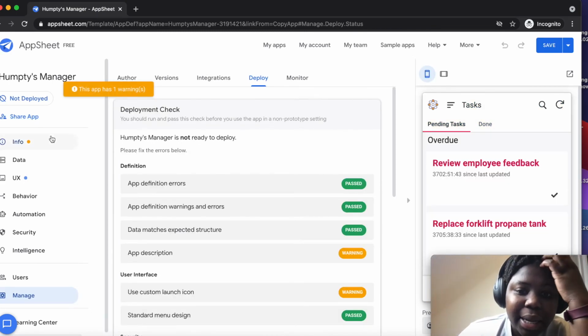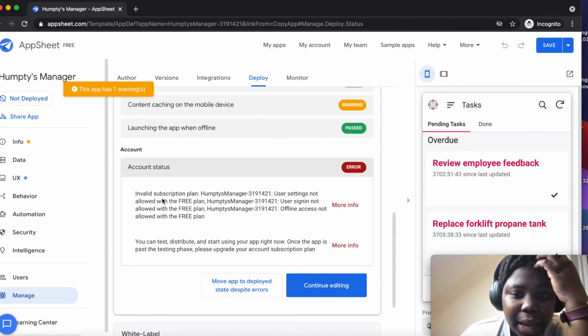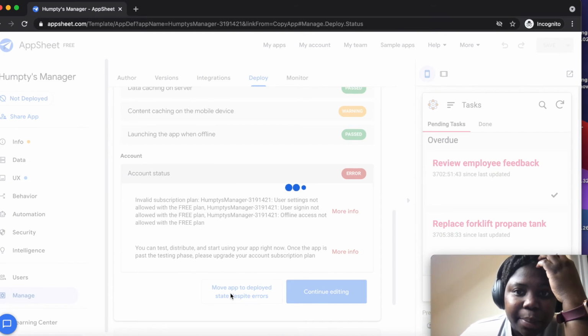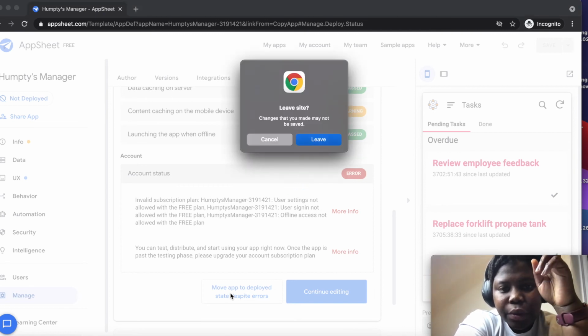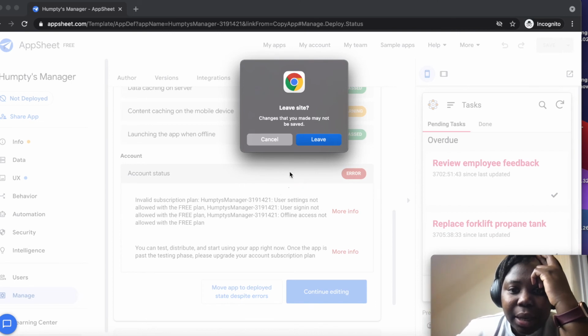So I've got one warning. So I've got an error as well. So I'm getting the user settings not allowed with free plan. So I'm not sure what that is. So let's move the app to deploy stage despite errors. Let's see what happens. Okay, fingers crossed. So this is asking me to leave this website.